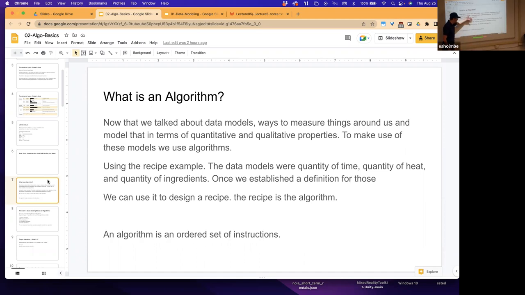Using the recipe as an example, we talked about data models as it's a quantity of time. That's the thing. Whenever you're thinking about how we're defining things, it's measures. So it's a quantity of time, a quantity of heat, a quantity of ingredients. And if it's not a quantity, then it's going to be a qualitative data categorization.